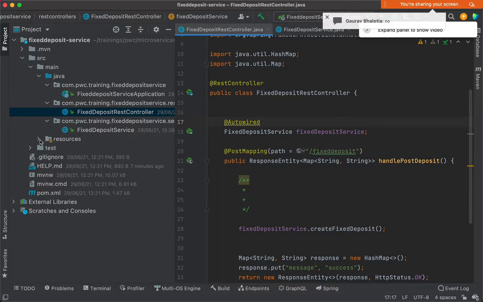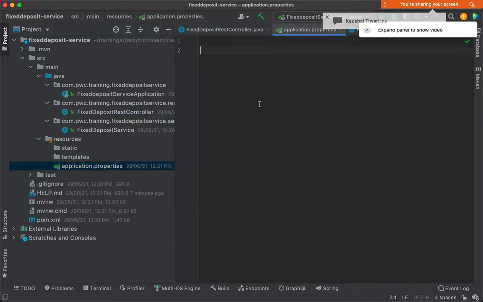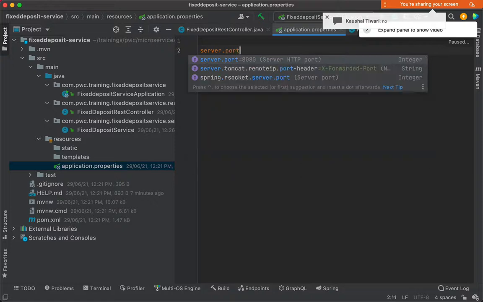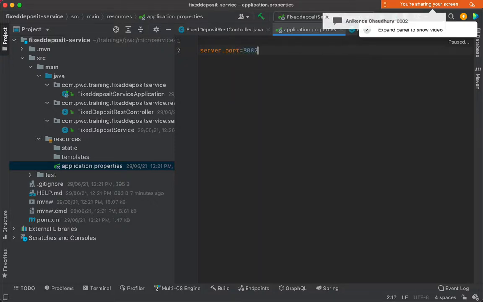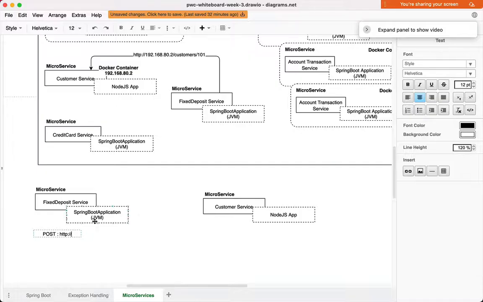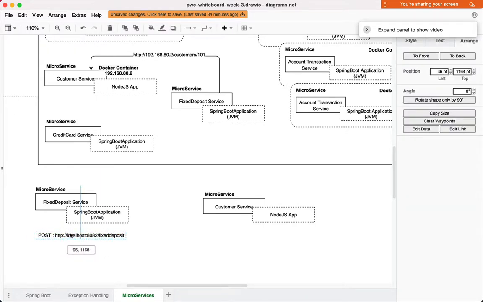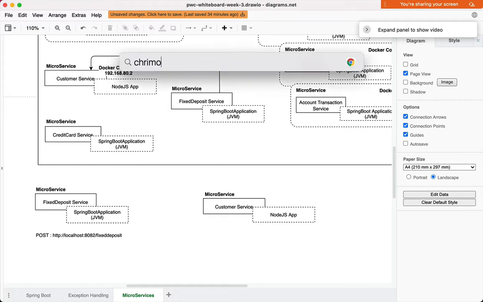So what I'm going to do, I'll go to resources, application properties, and I'm going to write server.port is equal to 8082. Correct, 8082. So see the flow now. Here I will invoke http://localhost:8082/fixedDeposit. Don't forget, this is supposed to be a POST. See, there is a test.